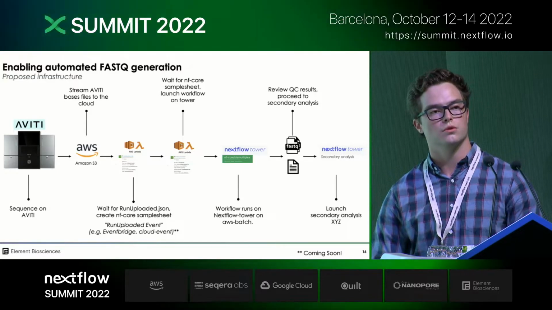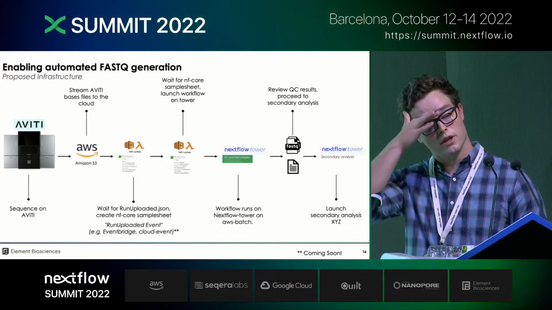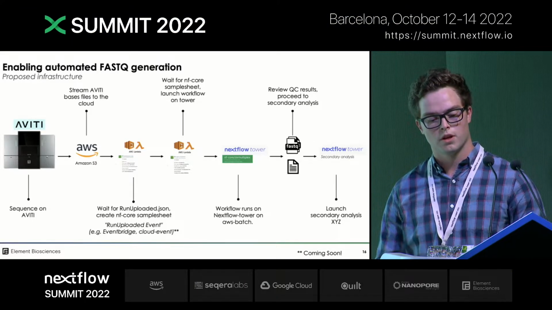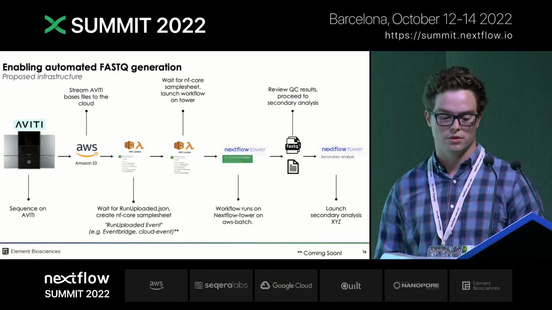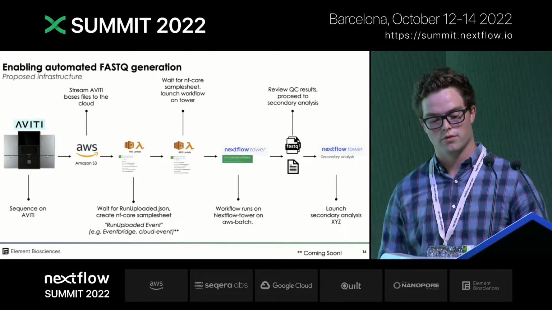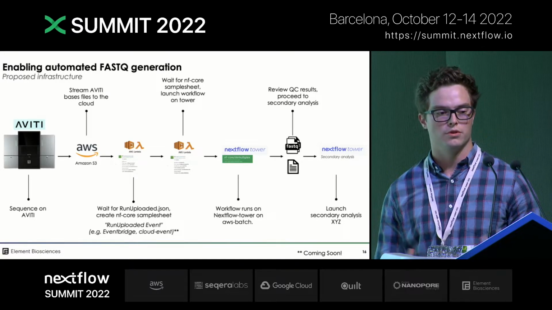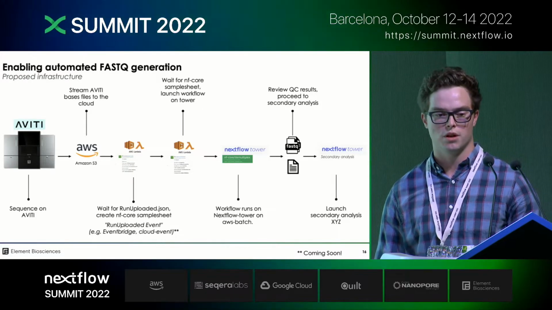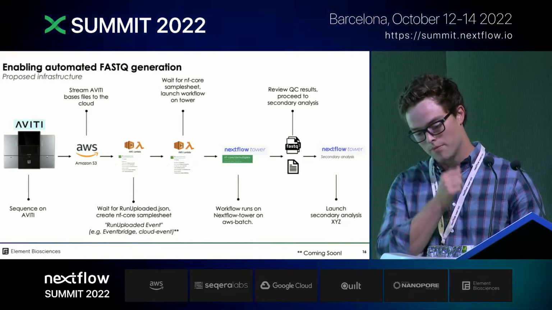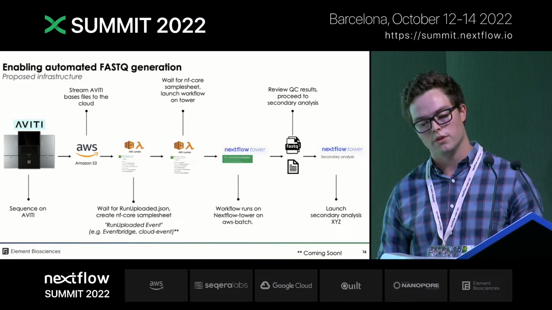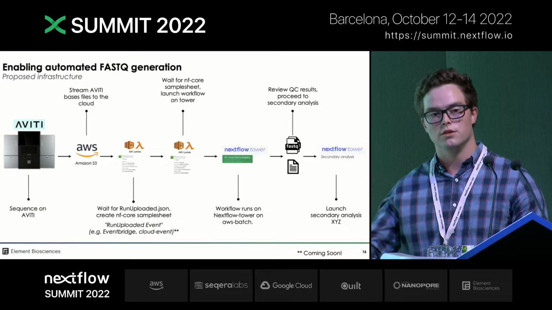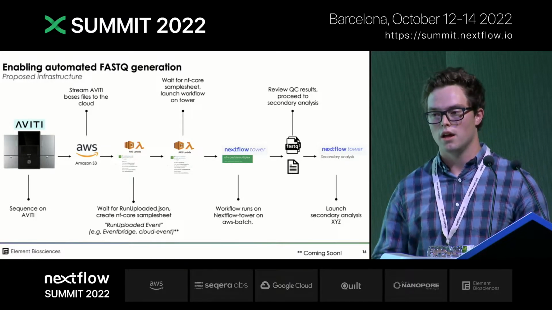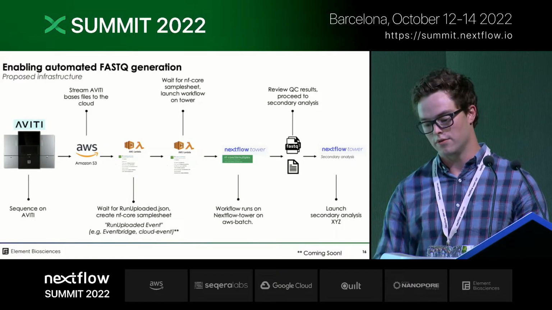So just to walk back over what this infrastructure is and what you could do yourself as well. You can sequence on AVITI, stream directly from AVITI to the cloud, and then wait for the run uploaded.json, produce a sample sheet from that, and from that sample sheet we can kick off a job using Tower Actions and another Lambda. Then we can review those QC results and continue doing this downstream as well once those FASTQs get dropped into the cloud, and really just scale these out infinitely.